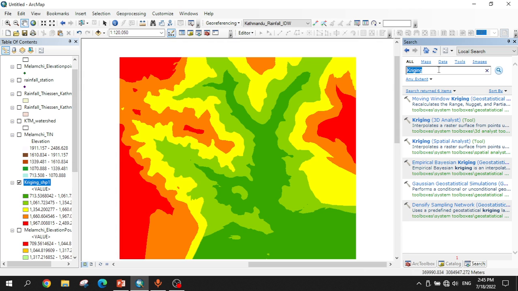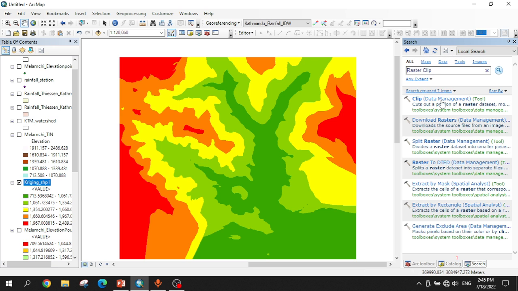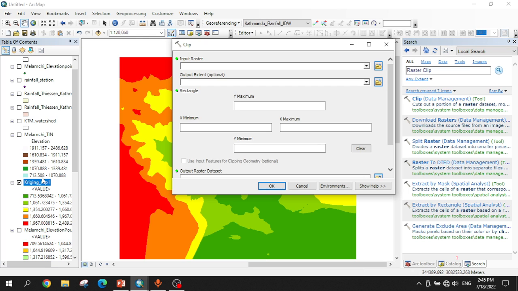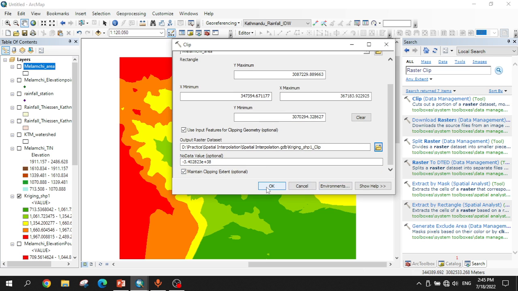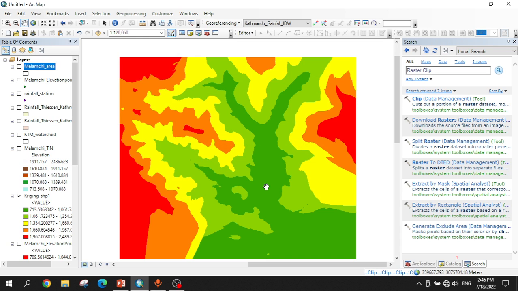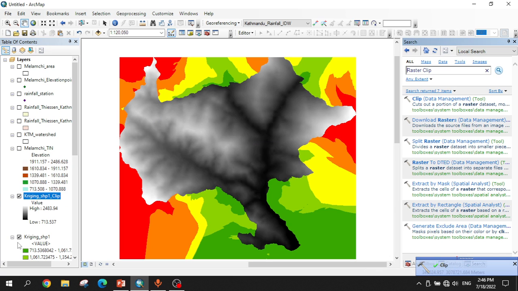And then for clipping to the Melamchi area only, go to search and write raster clip, then enter, then clear, choose this, simply drag this, then Melamchi area, then click this, click also this, then OK. Then after doing this, it will clip to the Melamchi area only. So it will take a little time for processing. After it is done, it will show here.